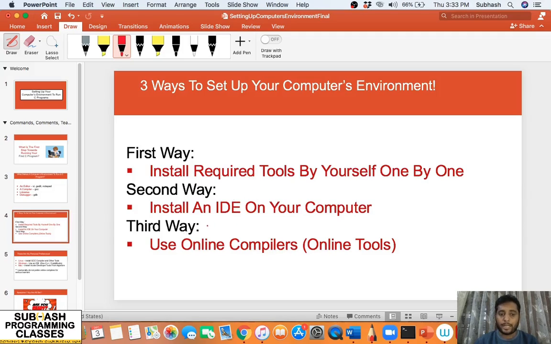And the third way is that you don't need to install anything on your computer. Rather, you can just use some online compilers by going to a specific website, and you can run your C source code on somebody else's website. So this is the third method. Now, let me give you some tips on how to actually go ahead and do this, right?